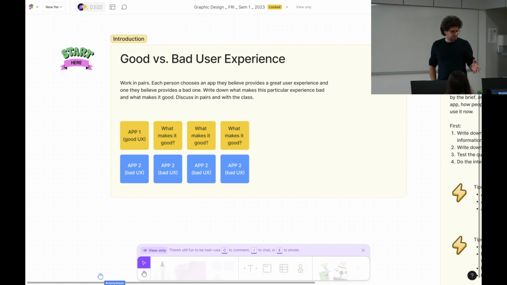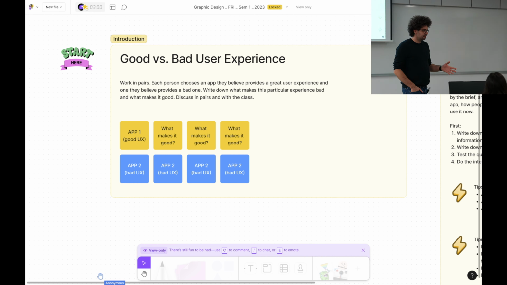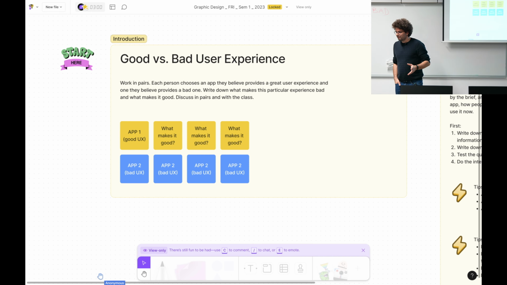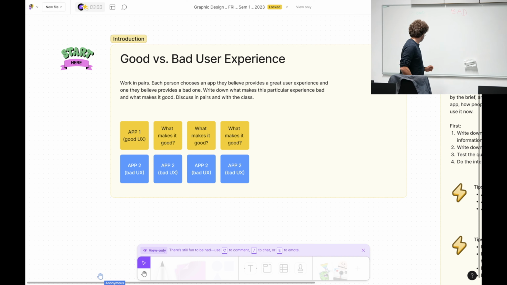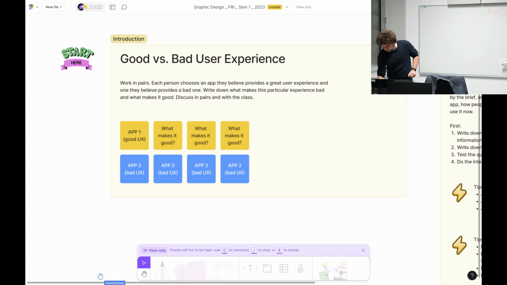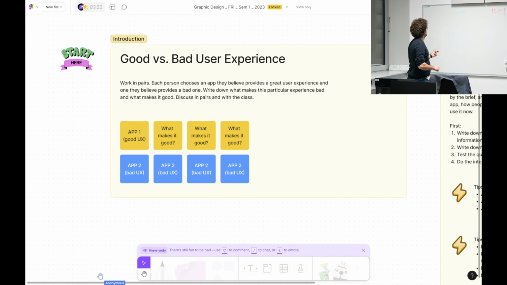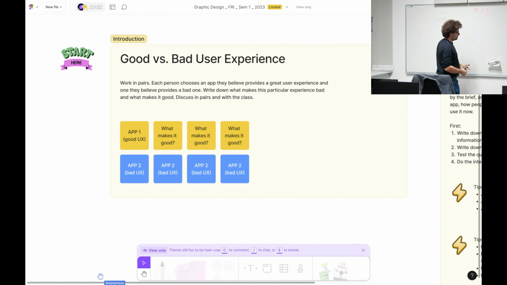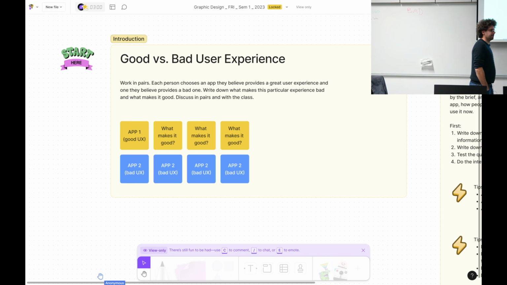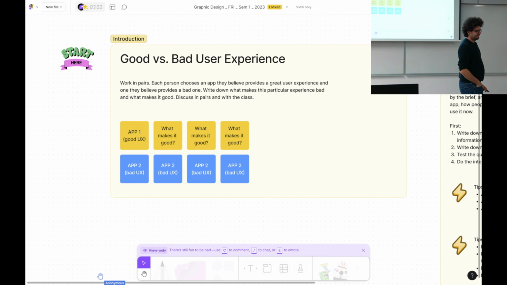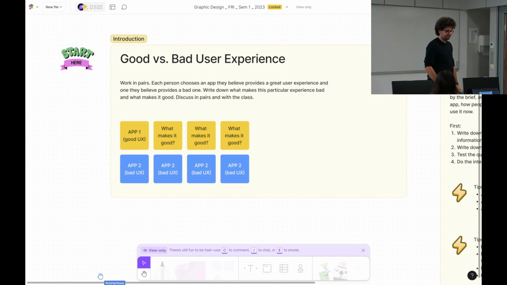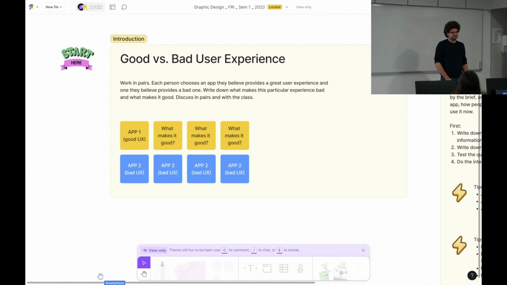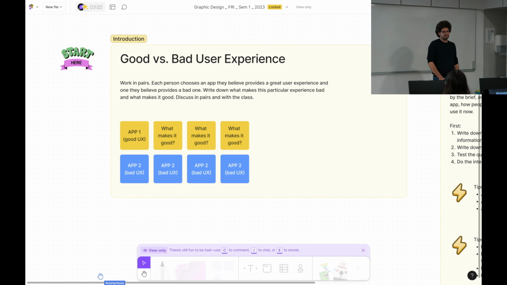What's an example of good user experience? An app? Yeah. YouTube. YouTube, okay. YouTube is good, okay. Why? What's so good about it? You have all the videos in one place and it's easy to use. Okay. So if you see a video you like, you just press on it and it takes you to the video.